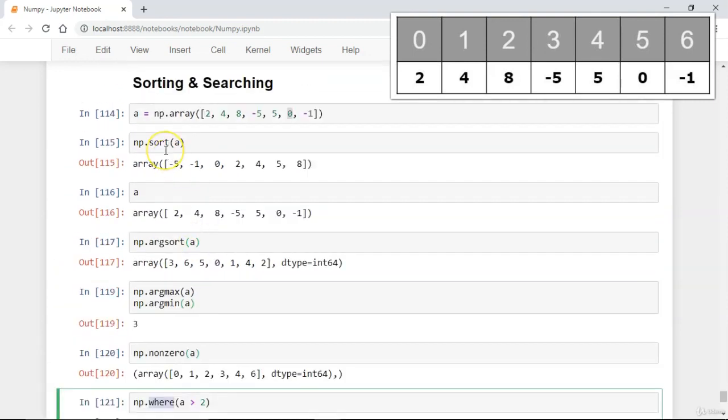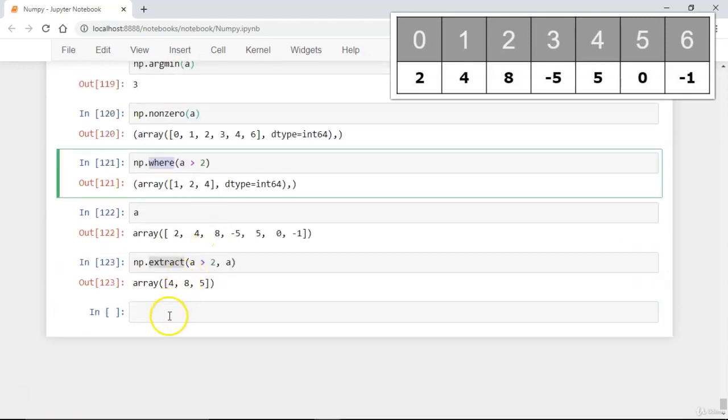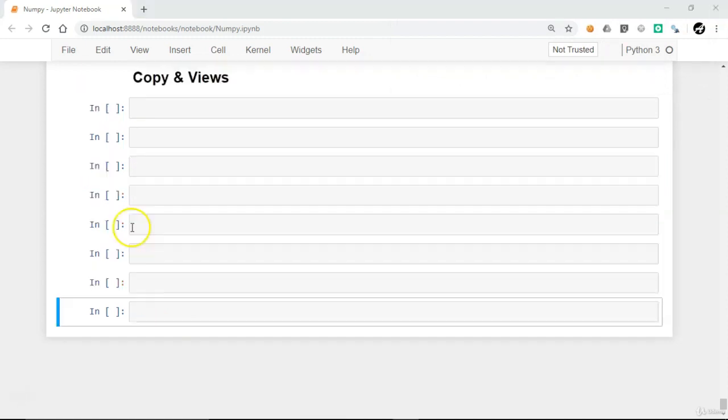Alright, so that's all about how you can do sorting on top of this NumPy array, and based on some condition how you can search for a particular element in the NumPy array. Alright, see you in the next video.